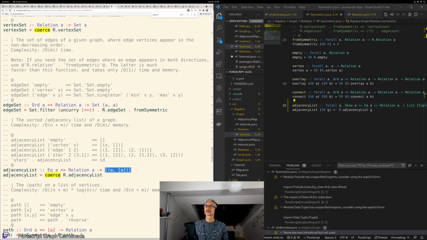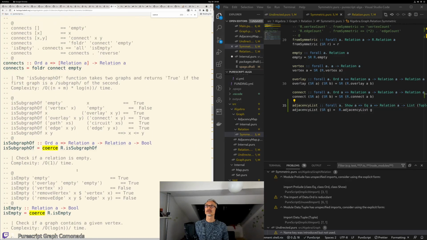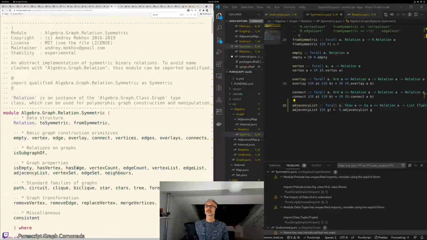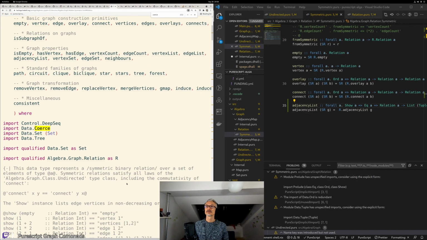Okay, let's double check here. R.adjacencyList in my mind is the regular relation R, right? This is the assumption here. Algebra graph relation as R.